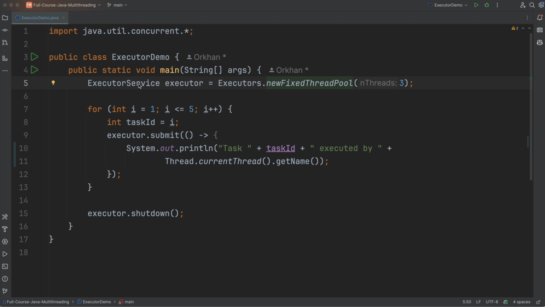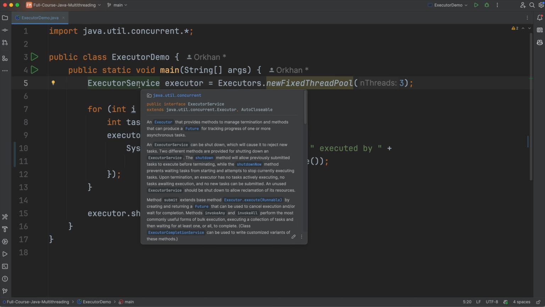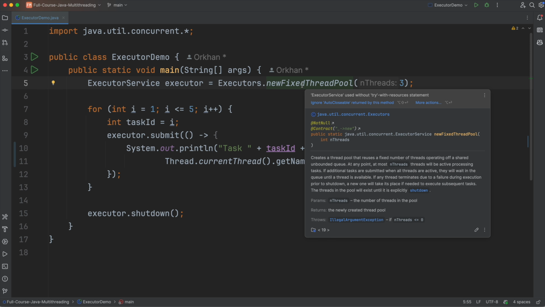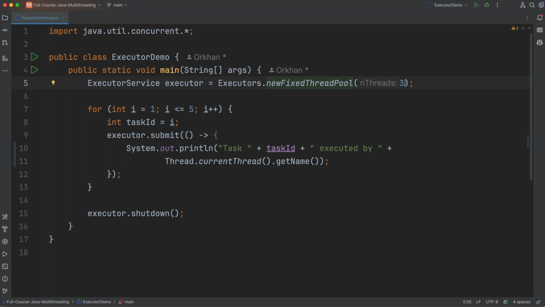Usually, instead of creating threads manually, we rely on the executor service from the concurrent library to do that for us. So for example, in this case, we are using Executors, and we are calling newFixedThreadPool. So we are creating a thread pool with some number of threads. For example, in this case, we are creating a thread pool with only 3 threads.